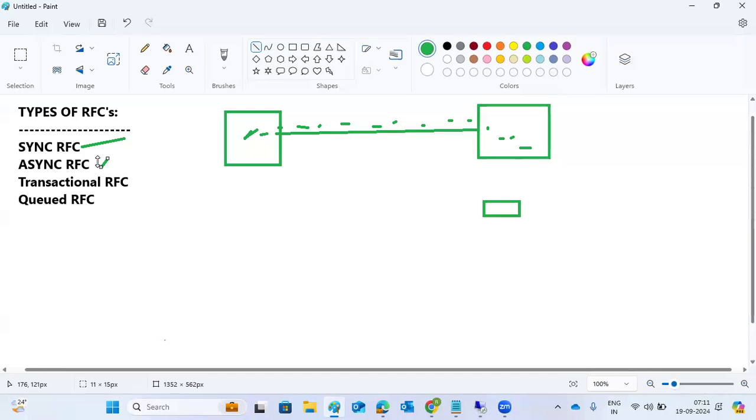Synchronous RFC: you are sending the messages to the second system, and the second system sends the acknowledgement back to the primary saying that I received it. Then immediately one more transaction, one more data, it will keep on sending the data to the second system. That is called the synchronous. Asynchronous is the reverse order, only one-way communication, where it keeps on sending without being sure whether you received it or not.